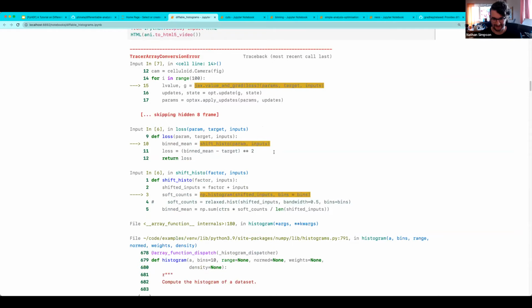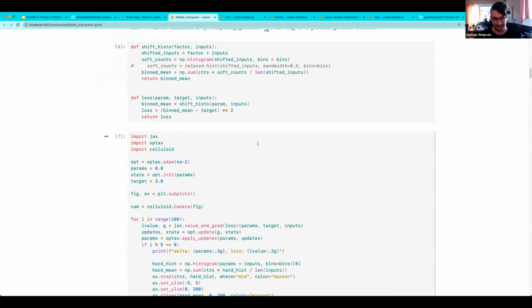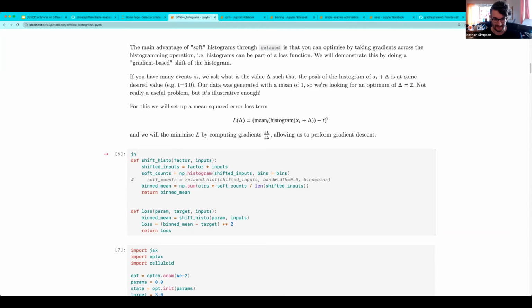Yeah, okay. So it's complaining because we used regular NumPy and we need everything to be in our automatic differentiation framework. So what I will just do to get around that is I will say import jax.numpy as np, and then we'll do exactly the same thing again. And we have an error again.